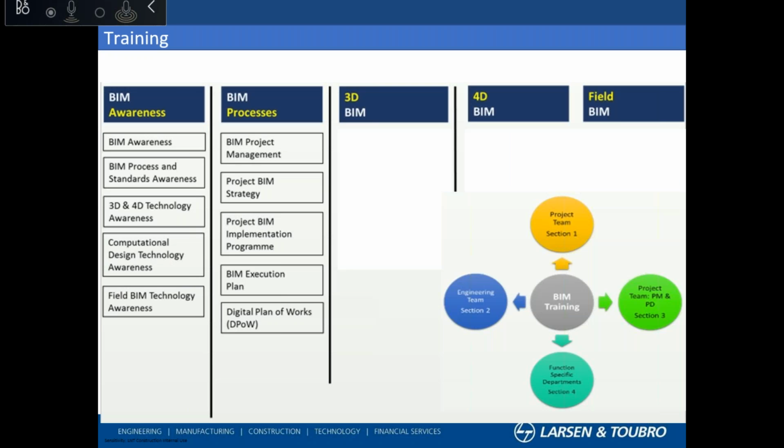Now the training part. Here you can see the 5 steps of the training process that we are following. It starts with an overall awareness session on BIM, followed by detailed BIM processes, and after that 3D, 4D and field BIM are covered in sequence. Who is eligible for this training? The project team, engineering team, procurement team, everyone, any functional team or support team can be eligible for this training.